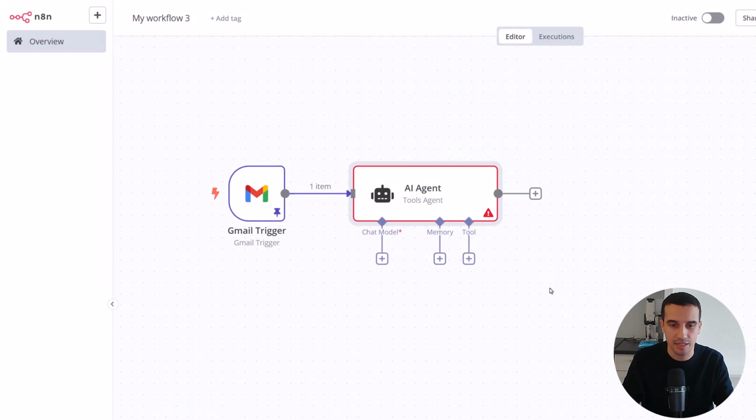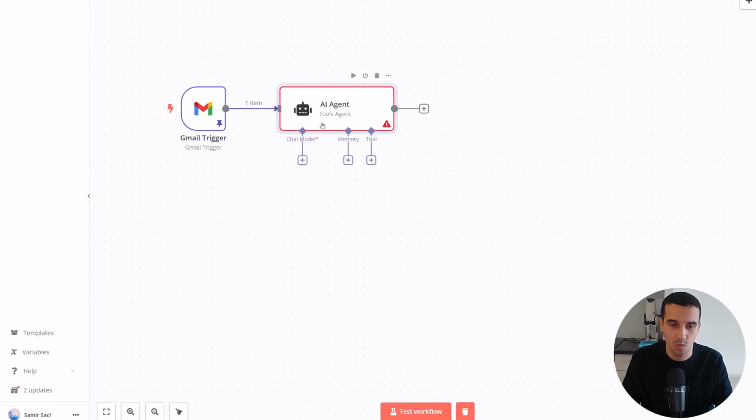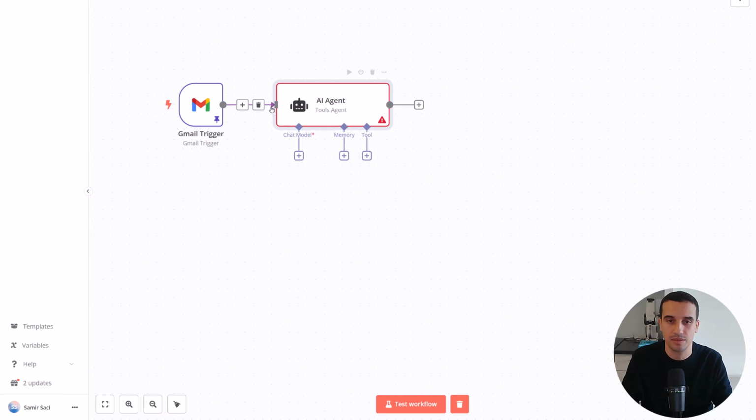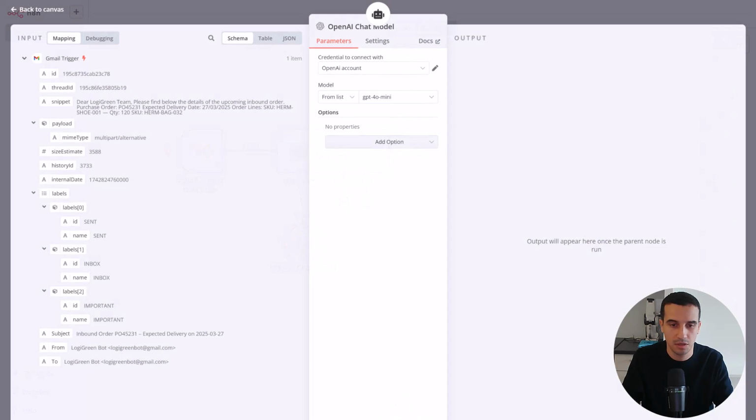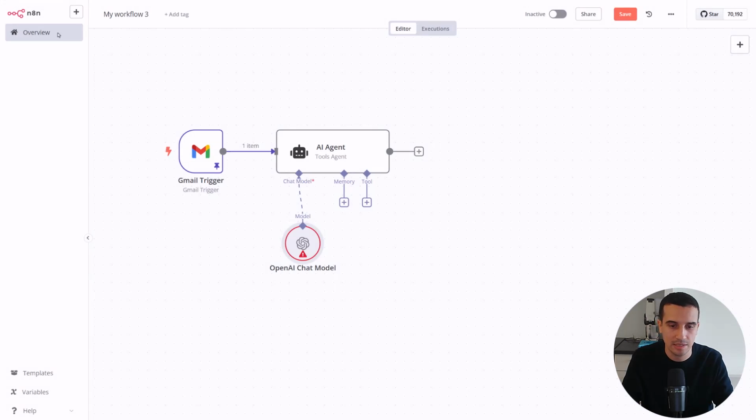This node is a node to create an AI agent where you provide the input. Here is where I connected the Gmail trigger. Here, you can provide the chat model. For the chat model, I will use OpenAI, and I would suggest using 4.0 mini. It's way enough for this kind of functionality.